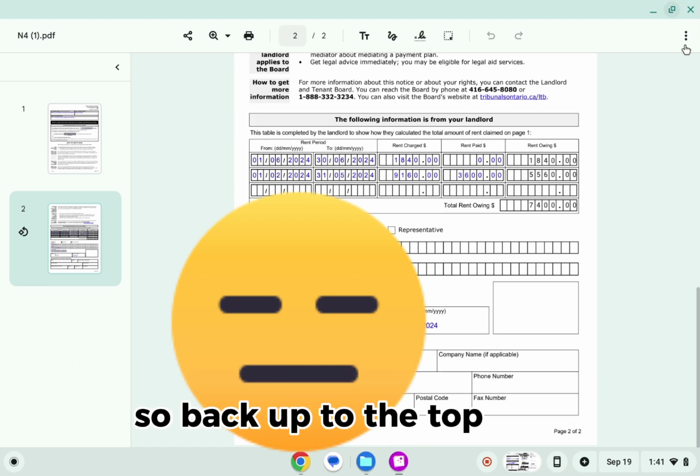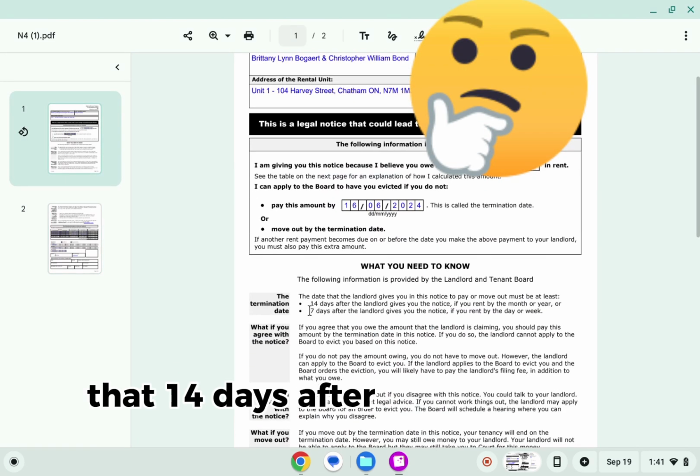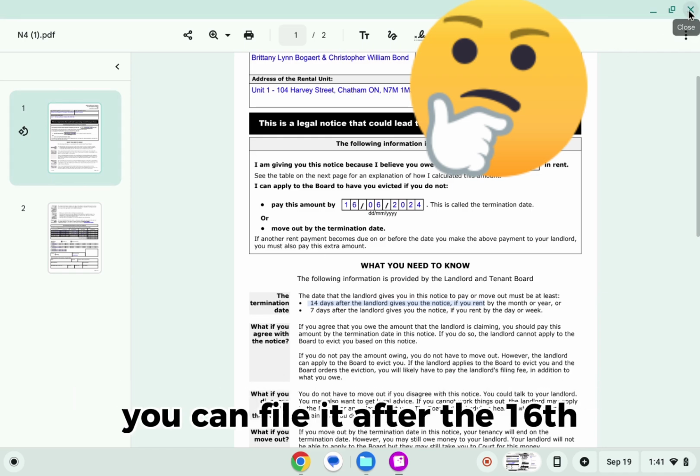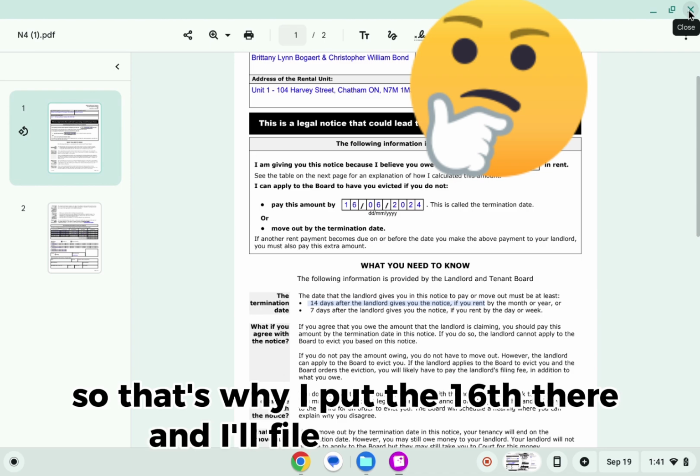So, back up to the top here, that 14 days after you serve the notice is when that termination date is. So, if you serve it on the 2nd of the month, you can file it after the 16th. So that's why I put the 16th there, and I'll file it on the 17th.